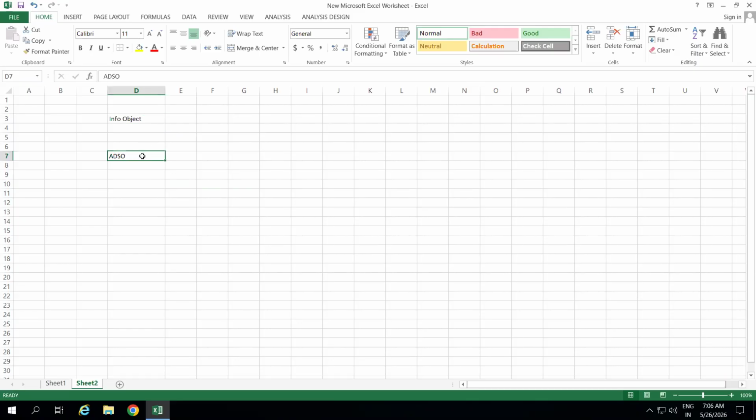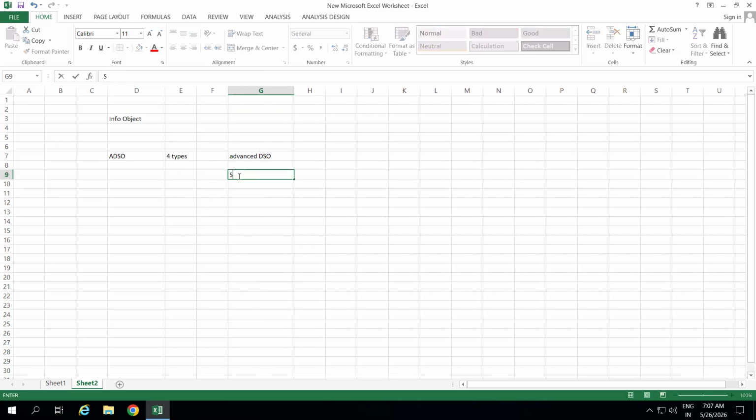When we create ADSOs, there are four types. In BW/4HANA this is very important, so we always have to work with ADSOs. ADSO means advanced DSO. The four types are staging ADSO, standard ADSO, data mart ADSO, and direct update ADSO.